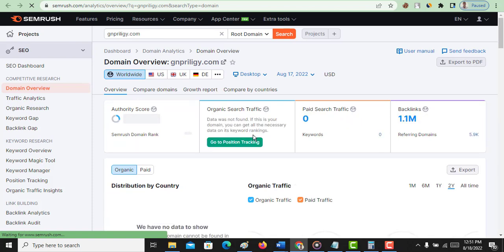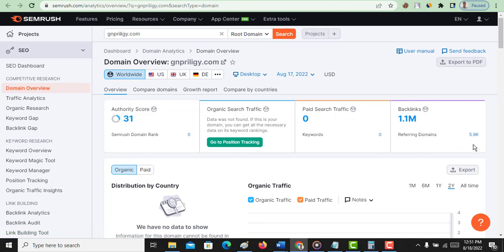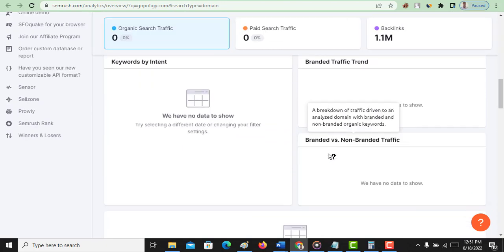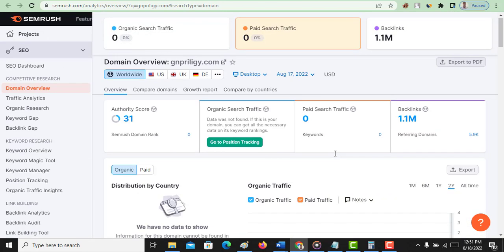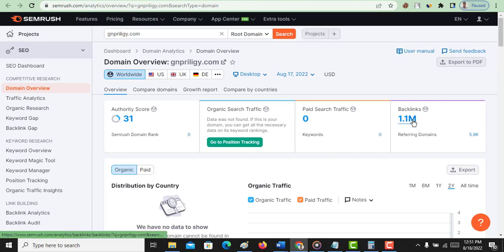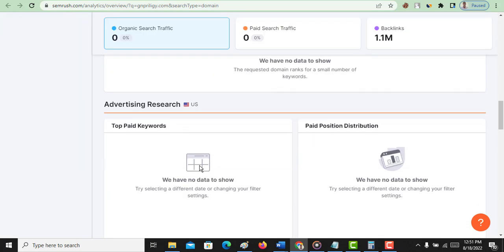Now here it shows 1.1 million backlinks with 5,900 referring domains. This type of backlink is very okay. I like that, because there are some domains where the backlinks are much higher, though it's okay like this, that we have referring domains of almost 6,000. So this type of domain is very juicy.